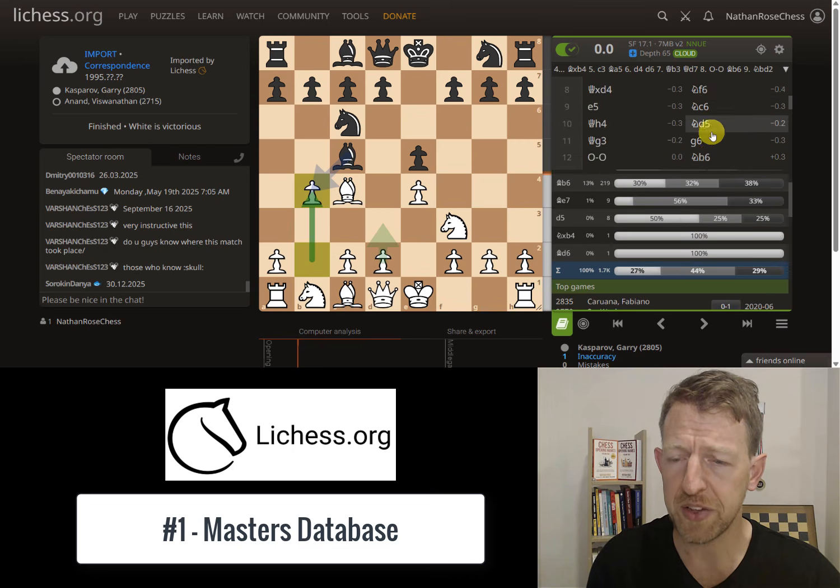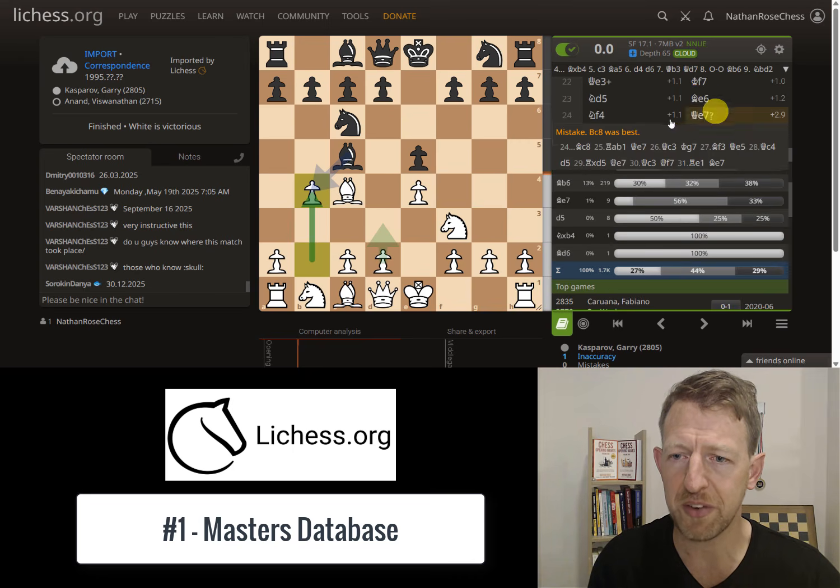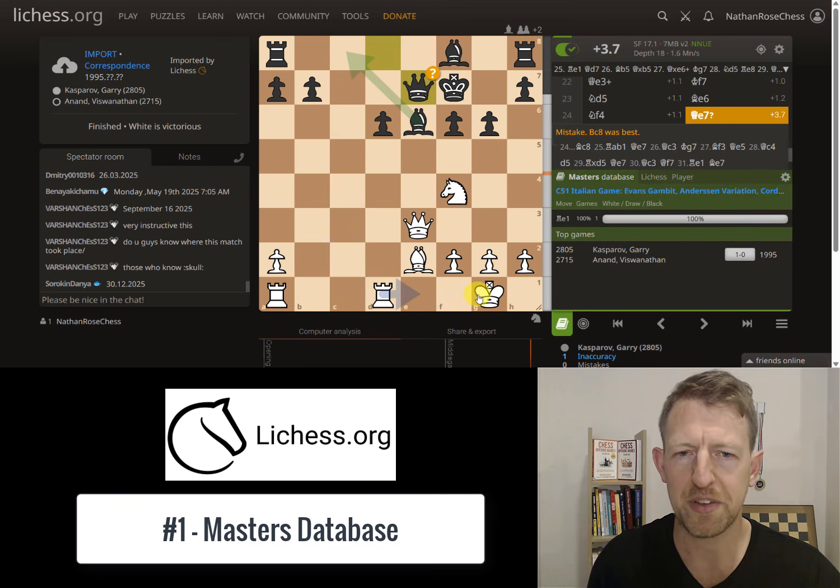And yeah, the entire game is there. You can review it, you can see how it finished. That's the position where Anand with the black pieces ended up resigning.